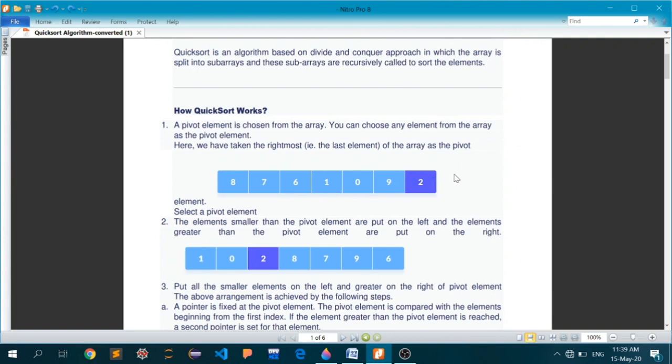Now how can you initialize this pivot element? If you're using C, you can initialize your pivot element by initializing a pointer, and that pointer variable will hold the address of the value 2 or the last index. And if you're using some other high level language, let's say Python or Java, all you can do is store the index of this pivot element into a variable. Okay, so I have initialized the pivot element.